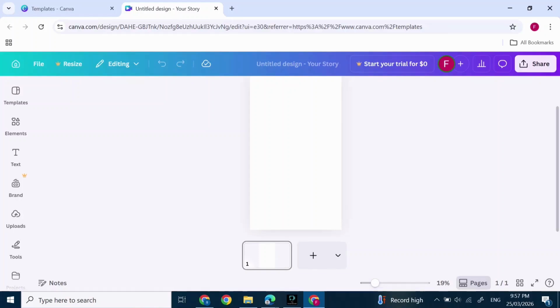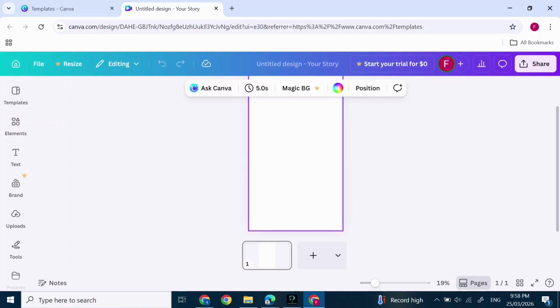First, open Canva on your device. Here, simply click on your page. Click on the color icon at the top.